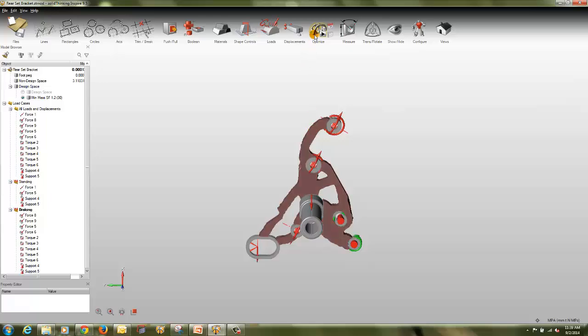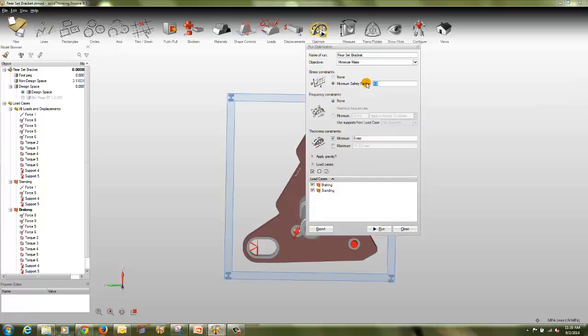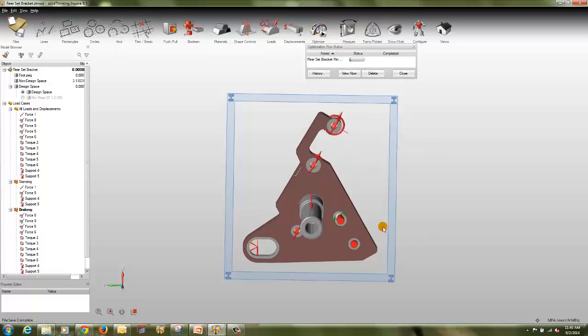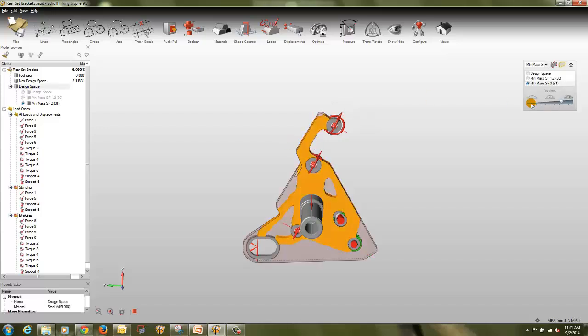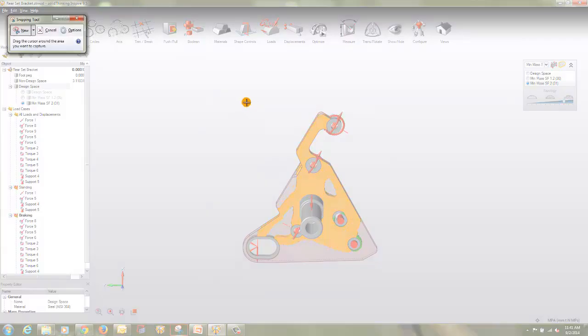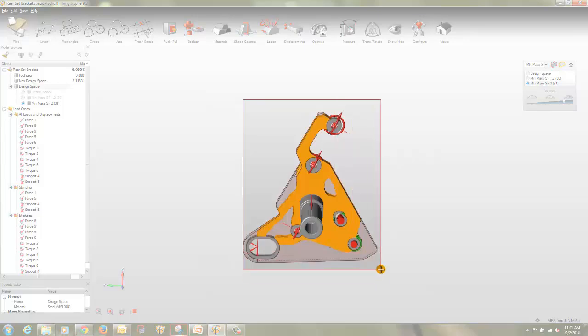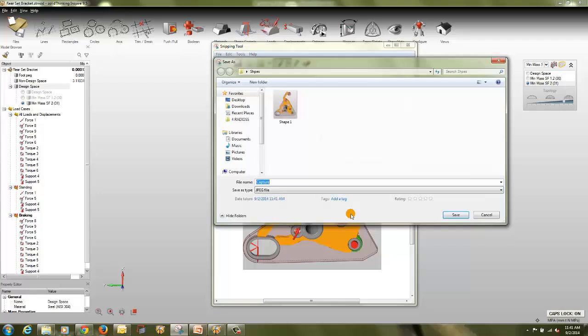Now I will solve this same model for the factor of safety 2 without changing anything. I will solve the same model for the factor of safety 2 and see the results. So you can see I have got the second results for the safety factor 2. So I will move it to the second last option and cut down the results, save it as shape 2.